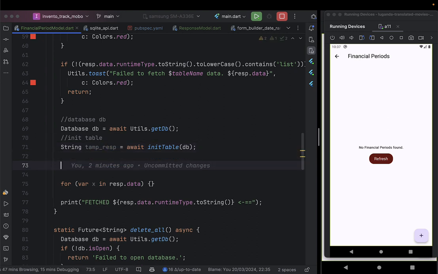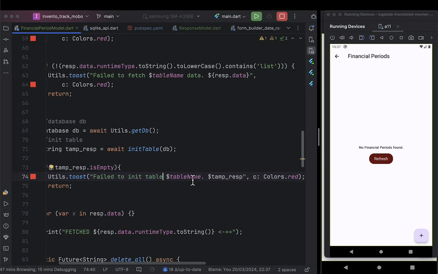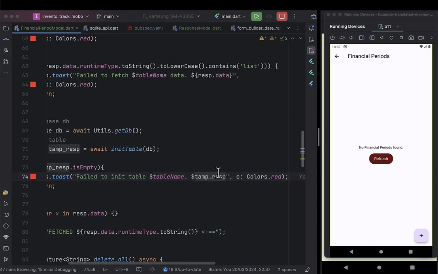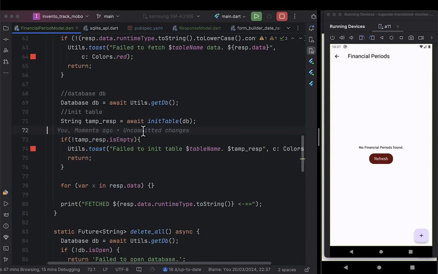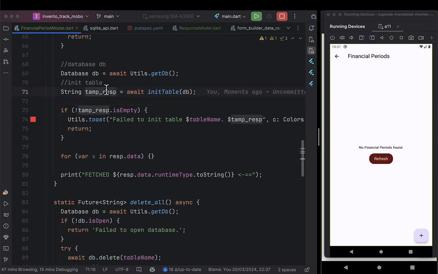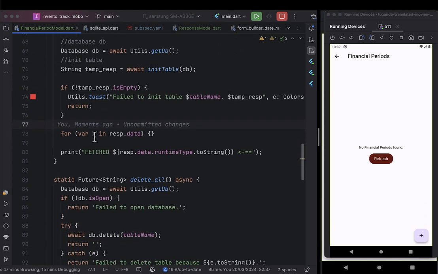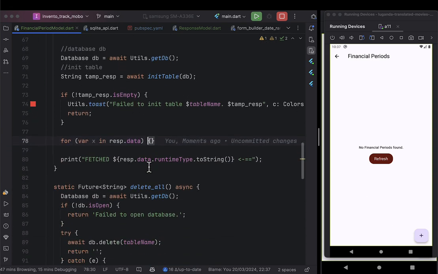Okay, so I check if it is not empty, I will just go ahead and say fail to initialize this table, and then I put the reason why it failed, and make this one red. So there I'll be able to know the reason why the table was not initialized. So now I have the table initialized at this point. And now I'm going to loop through the data that has come from the internet, okay? And then we save it.